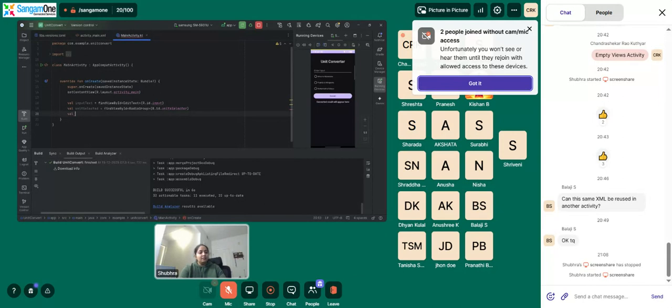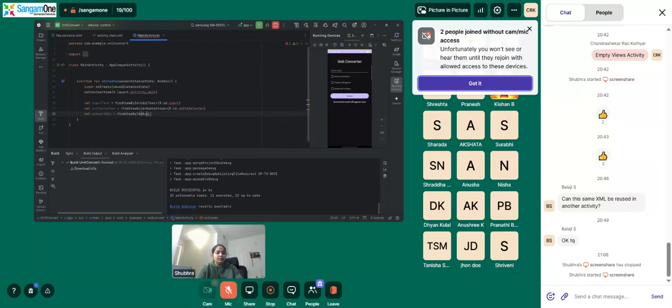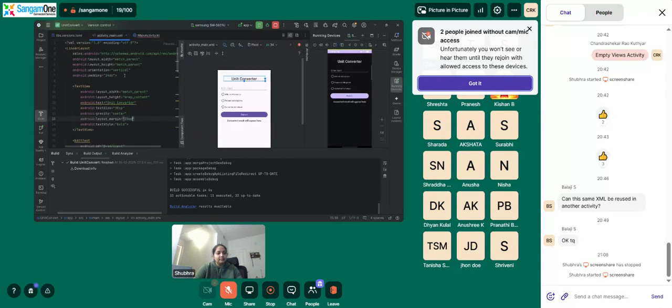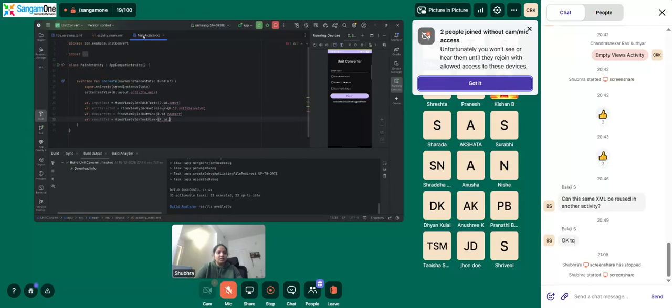And next we have the convert button. And again, find view by ID. What kind of view is this? It's a button, and it's called R.id.convert. And finally, we have the result text, that is find view by ID. It is a text view and R.id.result. What's it called? Yeah, we named it result.